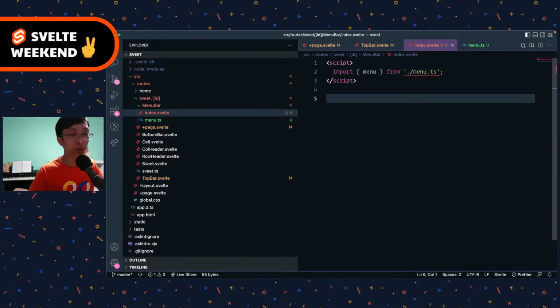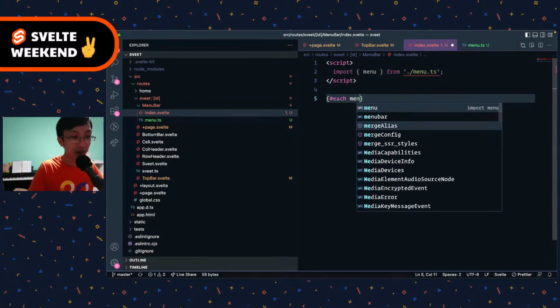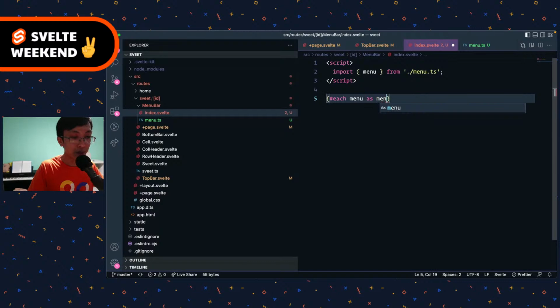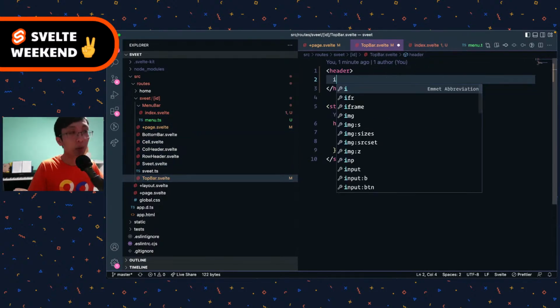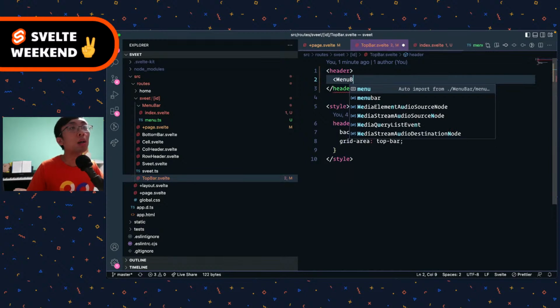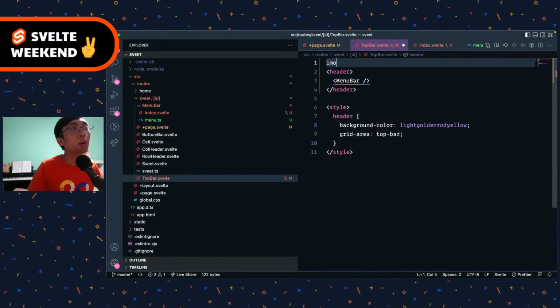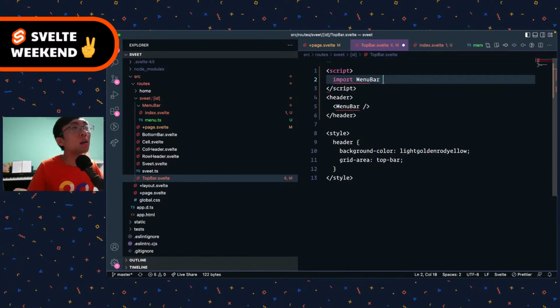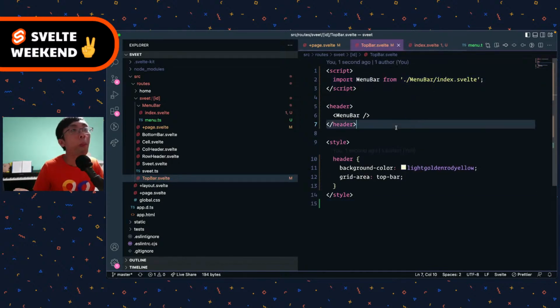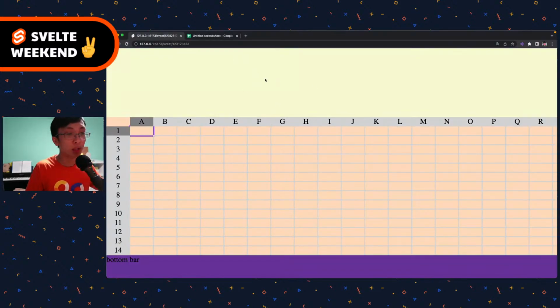And I am going to look through the menu as a menu item. And then here I'm going to display my menu item, right? So here in my top bar, of course, I need to remember to import the menu bar. Script, import menu bar from menu bar. Here, we don't have anything yet.